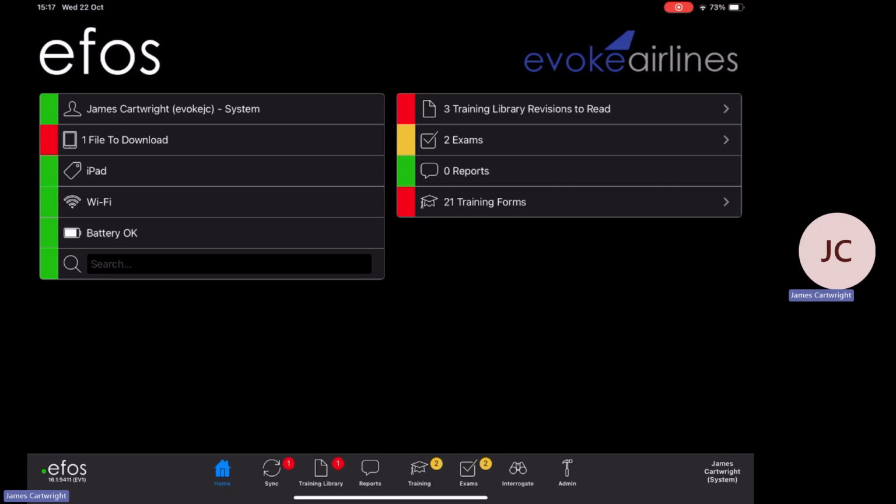And as you can see there, we've got 21 items in the training forms. Hopefully you would never see that, but clearly we have a red indicator, which means that needs our attention straight away. This also carries on across the bottom of the screen where you see the navigation icons from home through to ultimately exams. So again, you can see we've got 2 items within training and 2 items within exams. Exams, that's for me as a pilot, that's my own personal training. So I know that I've got 2 exams that are ready for my completion.